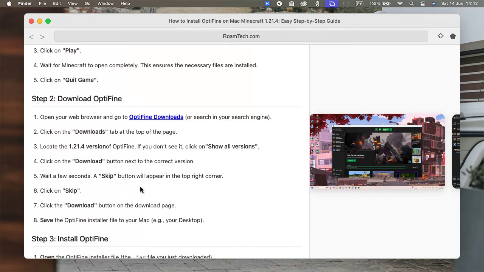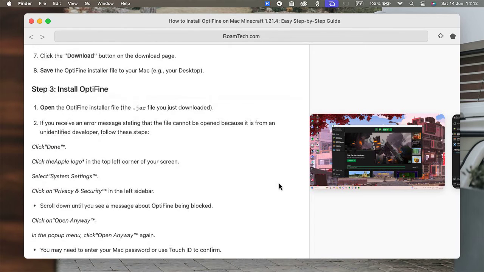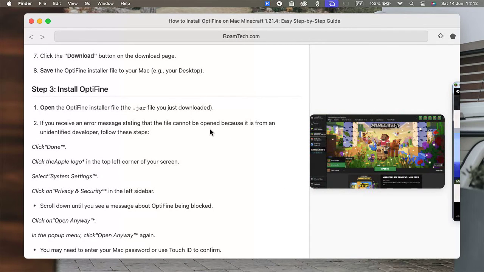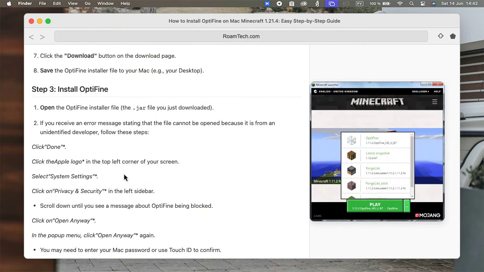To download OptiFine, first open your web browser and go to optifine.net. I'll leave this link in the description below. From here, click on the Downloads tab at the very top. Then, select the 1.21.4 version. If you don't see it, you might need to click on Show All Versions. From here, click on the Download button.